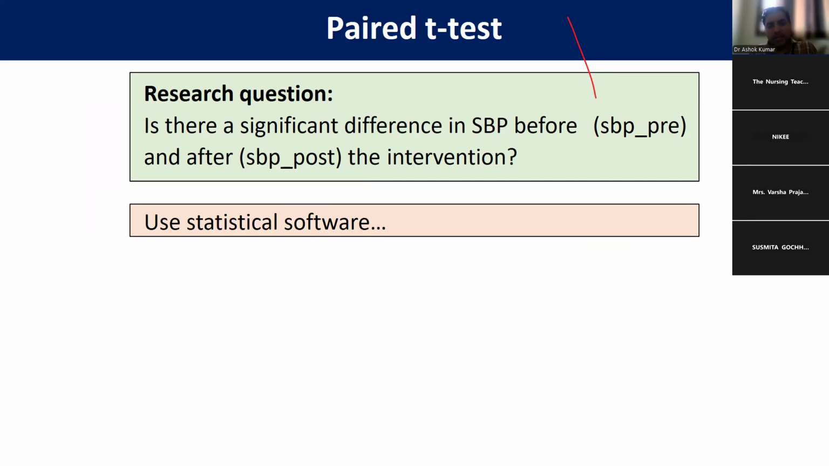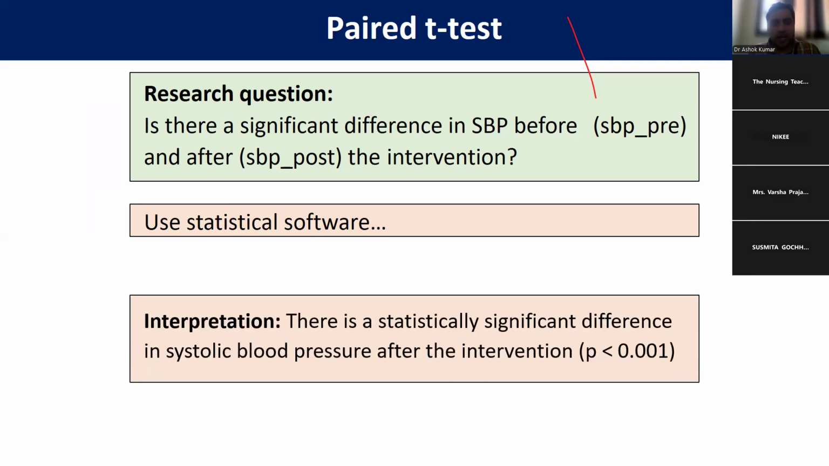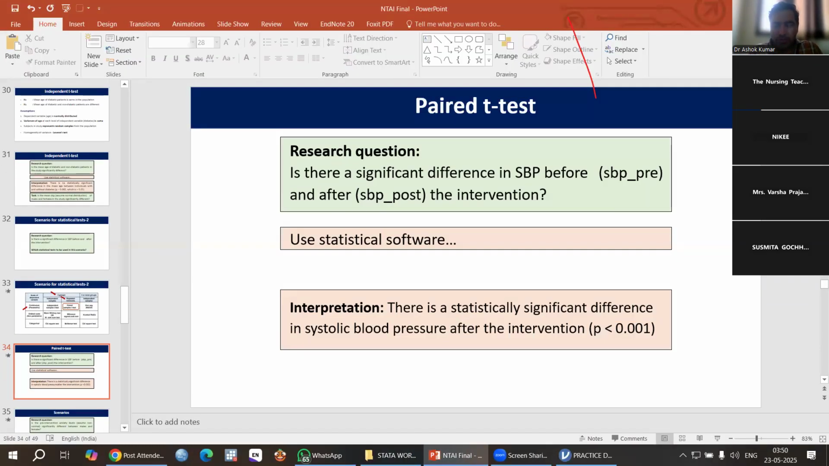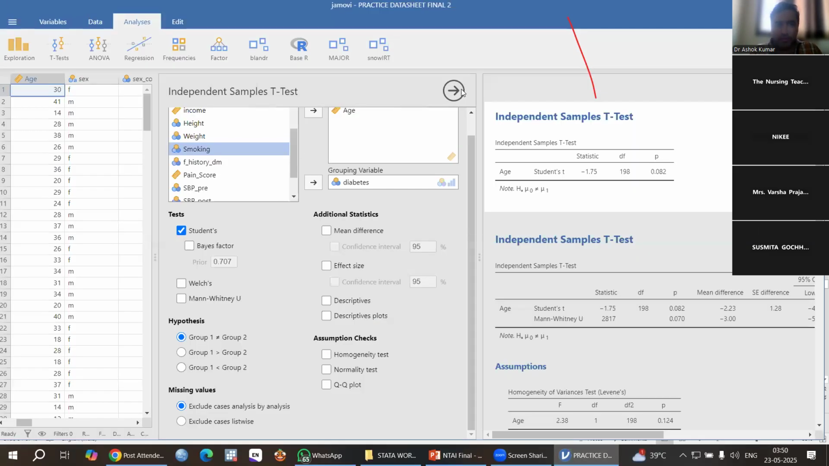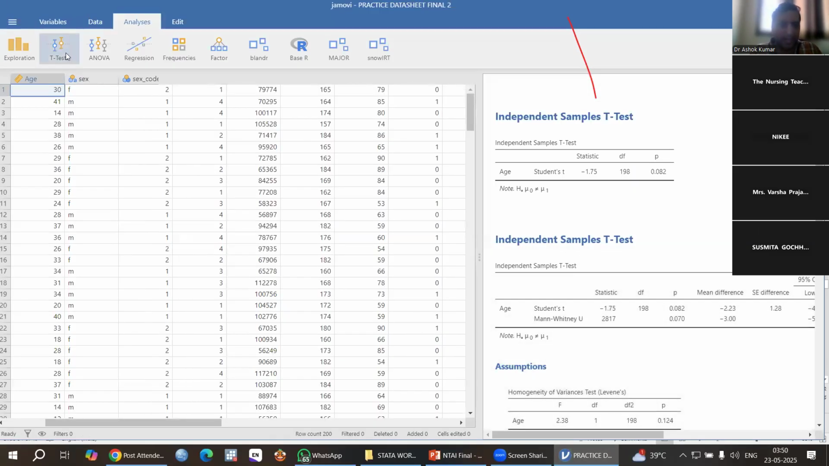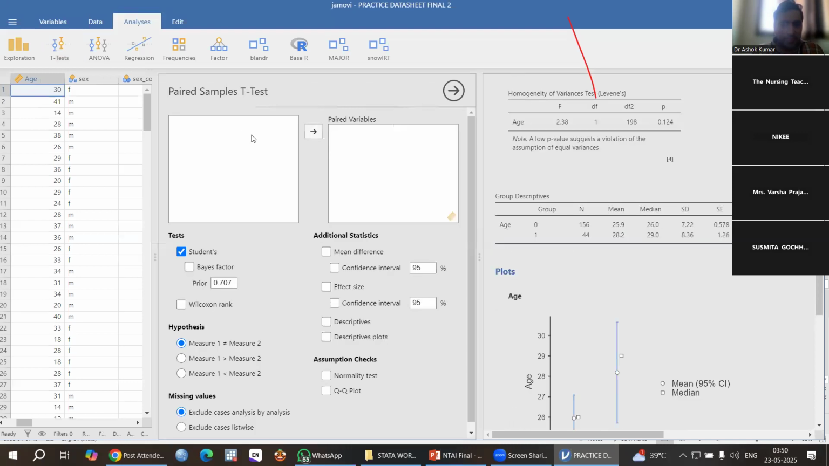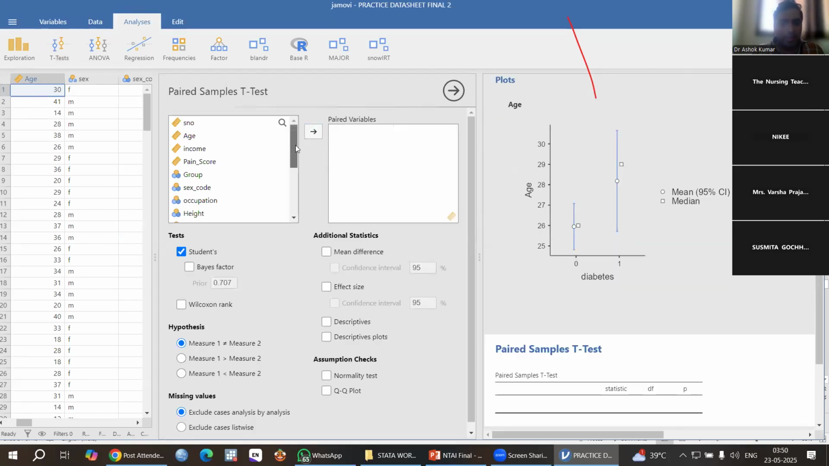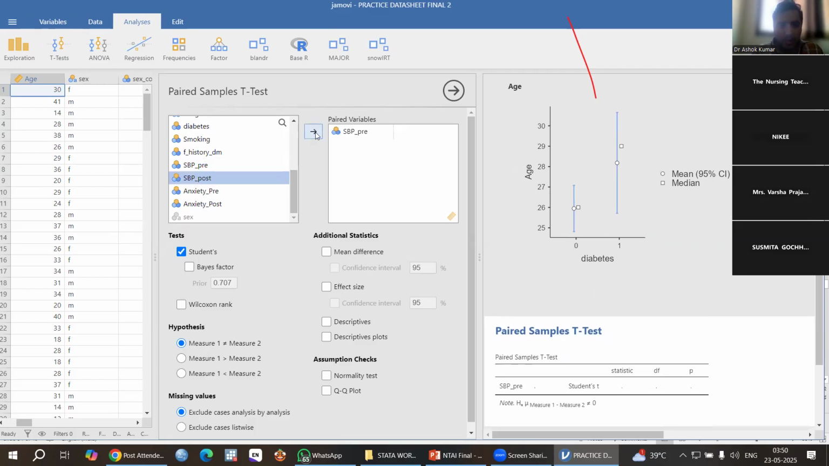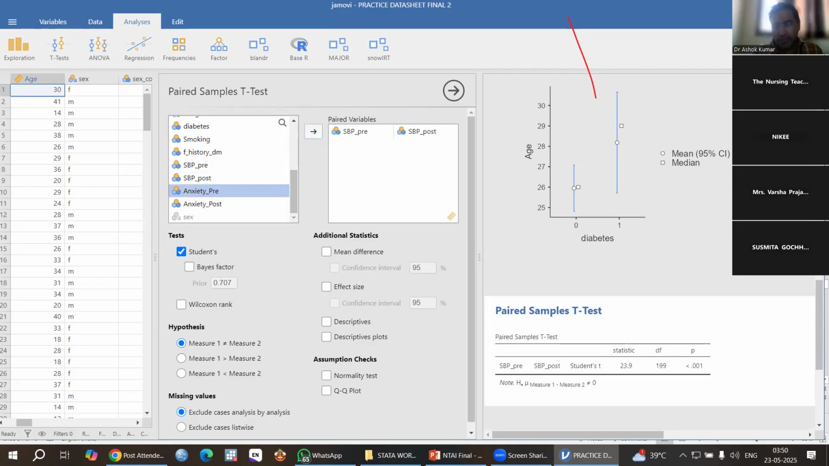We can use any statistical software. Then how to interpret? Okay, we have to see in the Jamovi software. So this is our Jamovi software. We can go for t-test here, and this time paired sample t-test. Just click this. This window will open. In the paired variables, we have to insert systolic BP pre and systolic BP post.